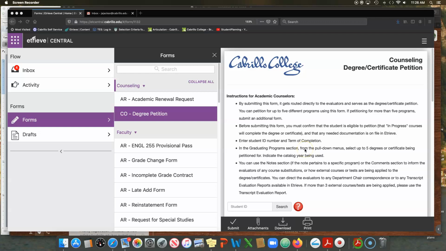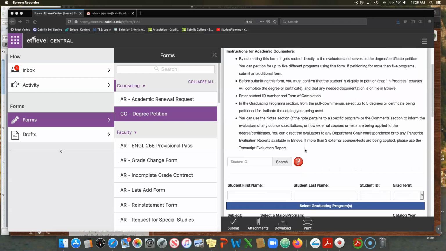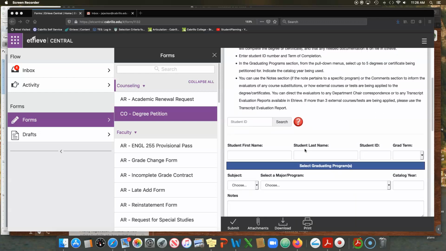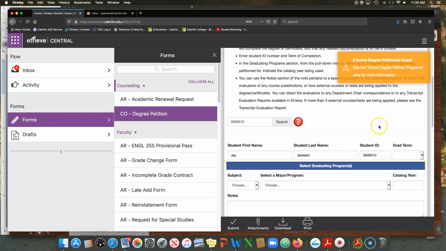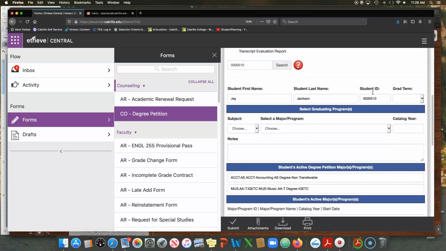Okay, so let's just start off with a super simple Cabrillo-only units degree petition. You'd start off by putting in the student ID number, search for the student, the name pops up. Notice that an alert came up that there are already 2 active degree petitions found for the student.